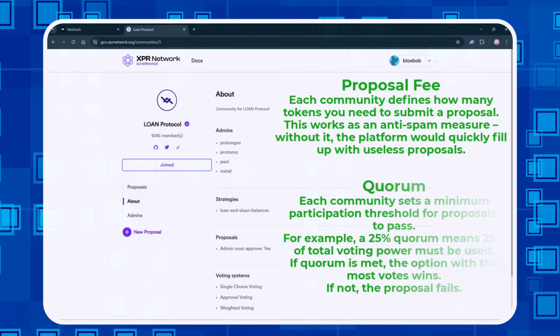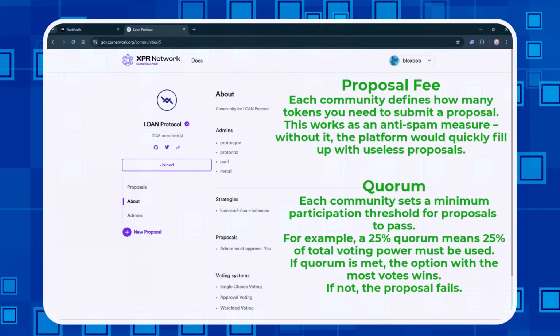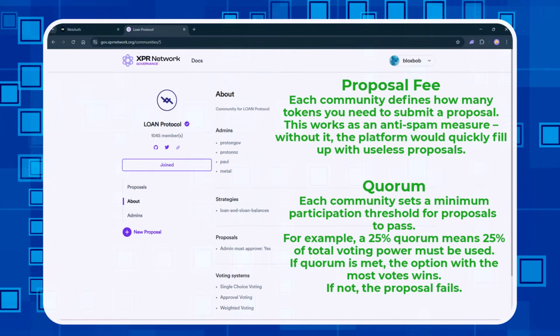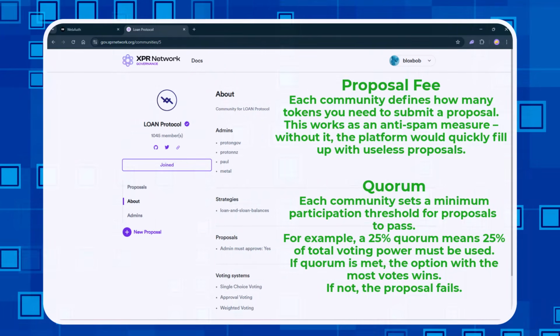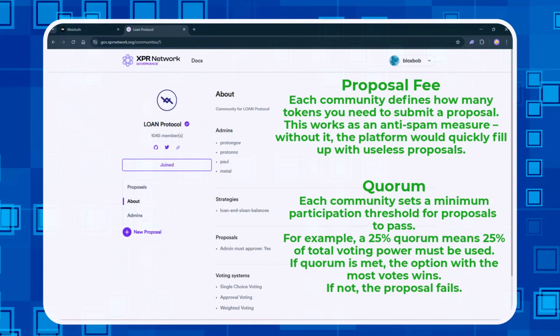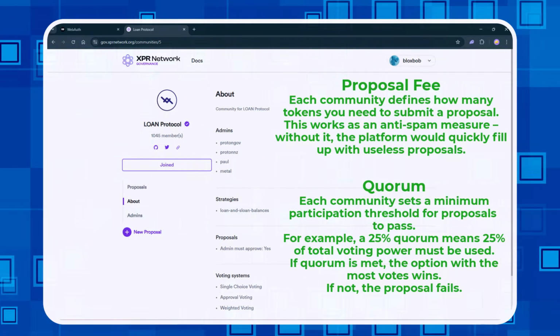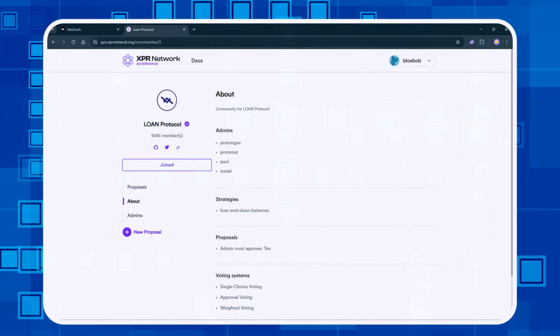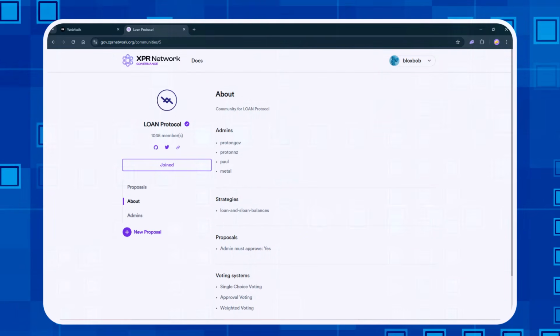Without it, the platform would quickly fill up with useless proposals. Quorum. Each community sets a minimum participation threshold for proposals to pass. For example, a 25% quorum means 25% of total voting power must be used. If quorum is met, the option with the most votes wins. If not, the proposal fails. Admins can adjust quorum values, and any change to that is typically done through a proposal as well.